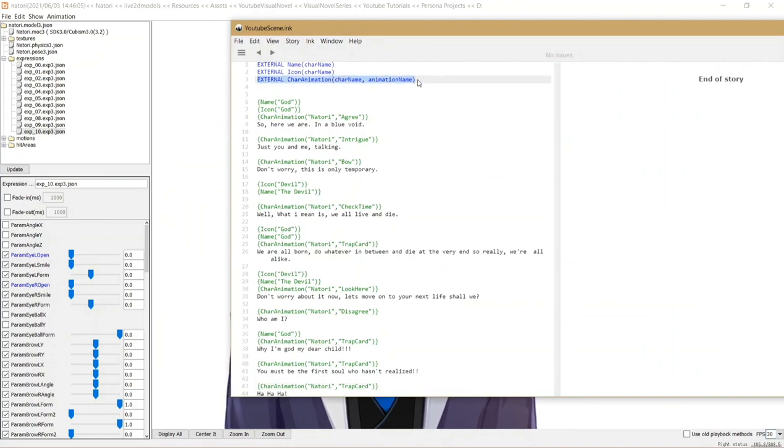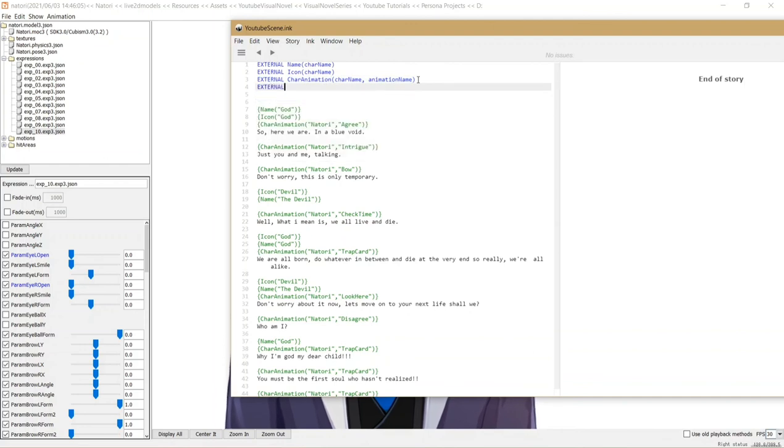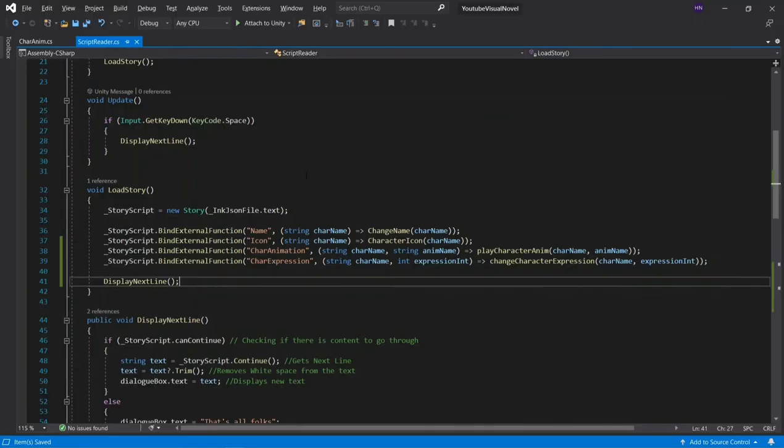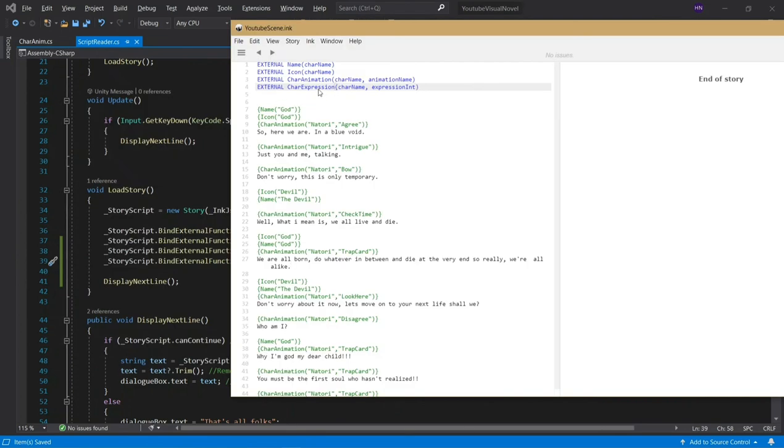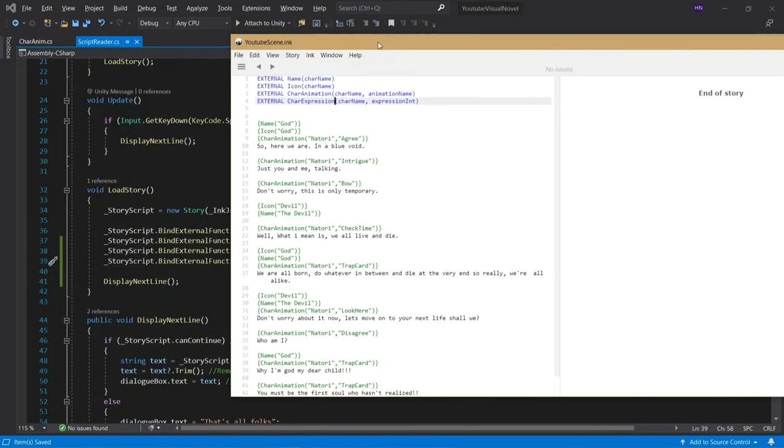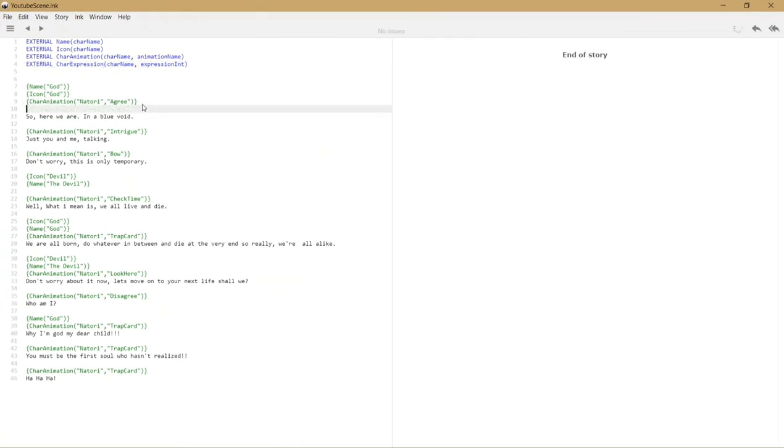We'll actually go ahead and bind the external function. External char expression, char name, expression int. That should be the same on here. So character expression, character name, expression int. Now let's go ahead and down here. Let's zoom in just a tad. Oh, can't zoom in. Okay, well, that's a bummer. Let me say character expression Natori.